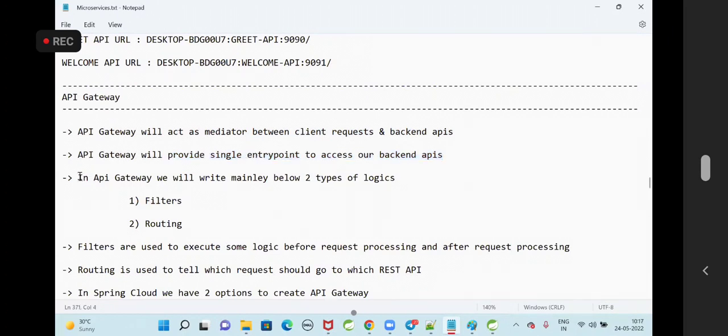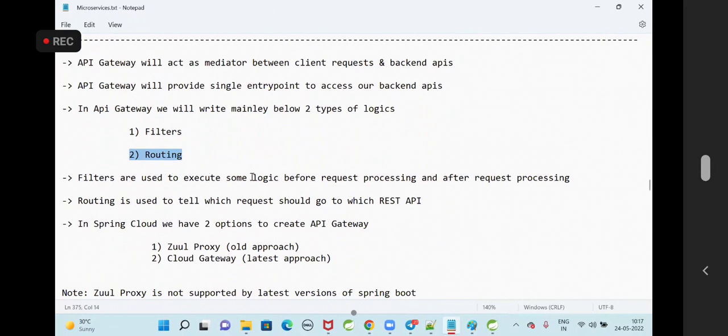In API Gateway we will write mainly two types of logic. One is filters, second one is routing. Filters are used to execute some logic before request processing and after request processing. Pre-filters, post-filters we can do. Routing is used to tell which request should go to which REST API.